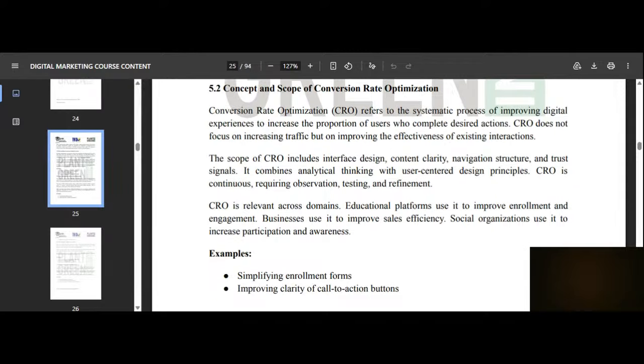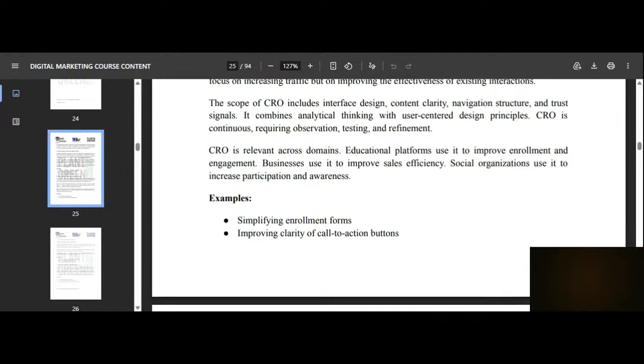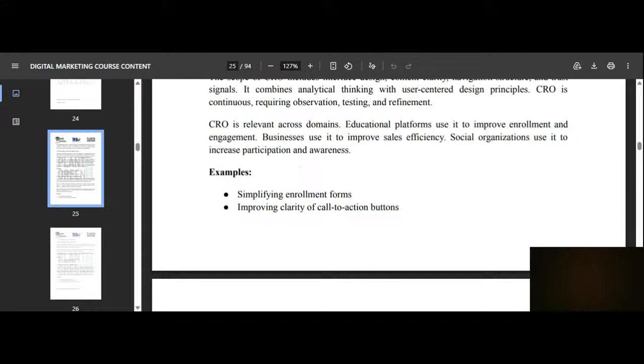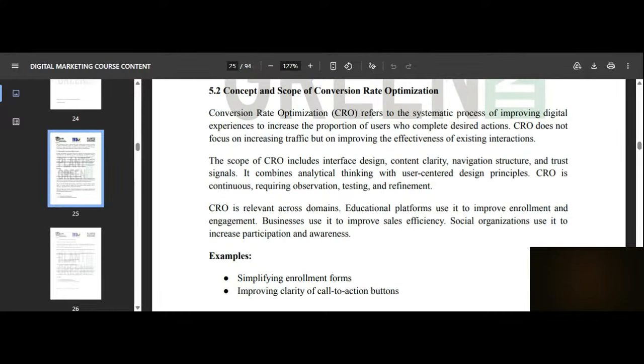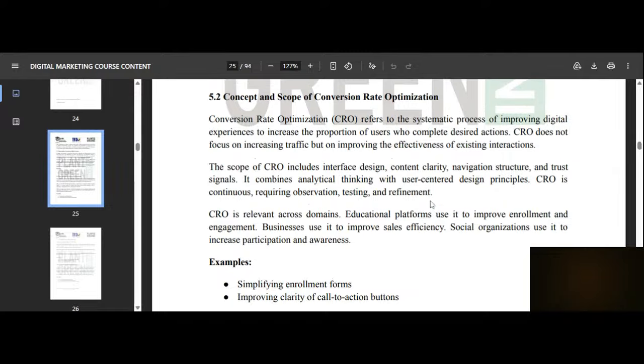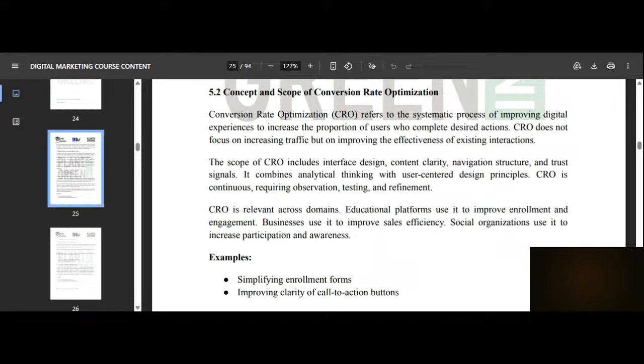So this concept and scope of conversion rate optimization that I explained to you is very important. Please take down notes. Write down the key terminology that we discussed. I will give you 2 to 3 minutes. I will keep this page for you. Please take down these notes and I will continue with the next module once you all are done.